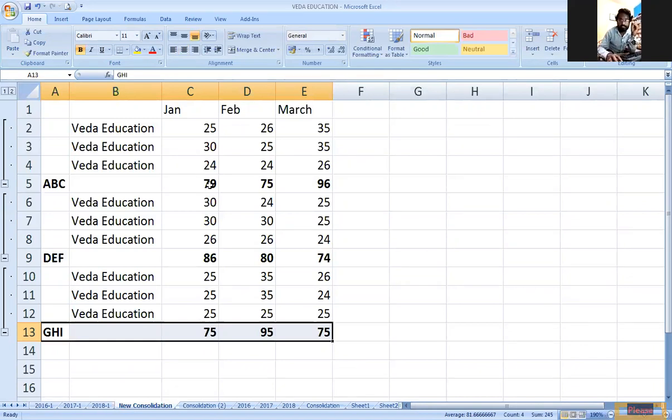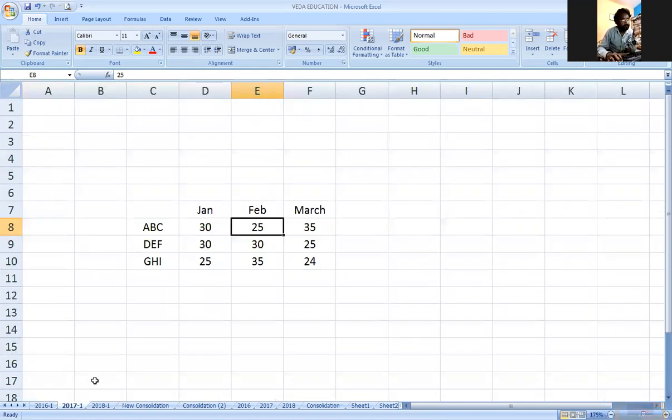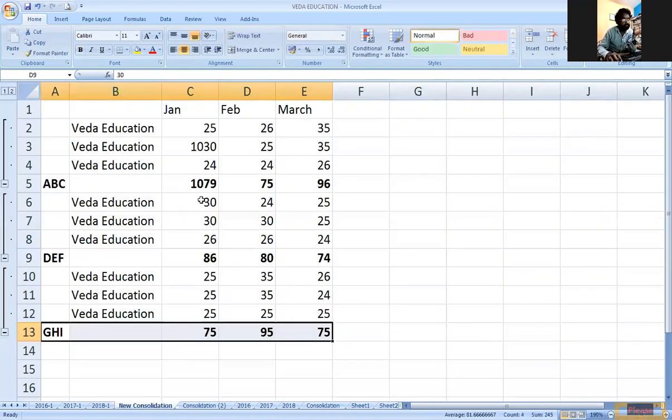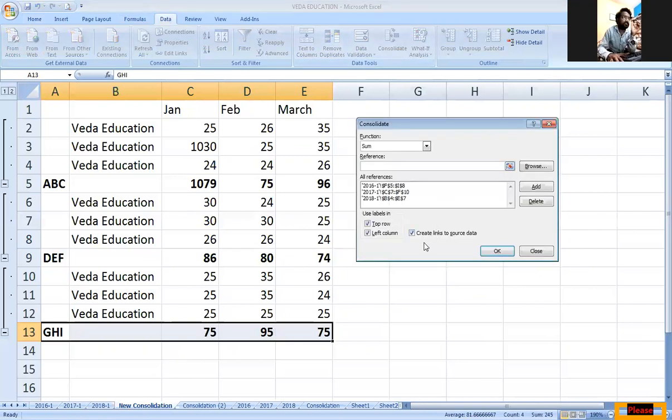Whatever changes you make in the tabs, you can see them. I am making this 1030. Then click on enter, and you can go to the new consolidation tab. You can see this as 1079, and this as 1000. Whatever the changes, I have created a link for the three things. Click on data and click on consolidation. See this, I have created links to the source data. It means I have linked with the source data.